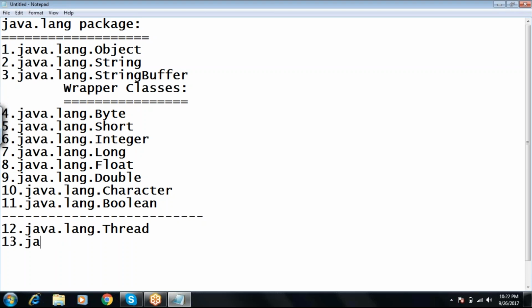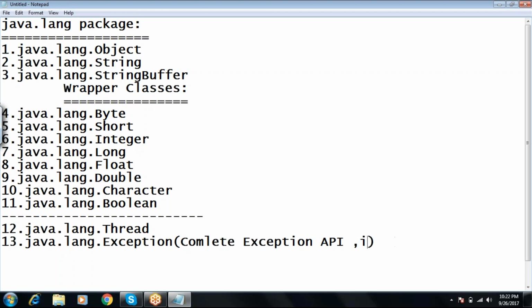The 13th one is again java.lang. And see, most of the exception classes and their APIs are available in that. So I'm not naming all of them. Exception and all are there in that. So the complete exception API is available in this particular package, the java.lang package. Some are there, it depends, there are differences.